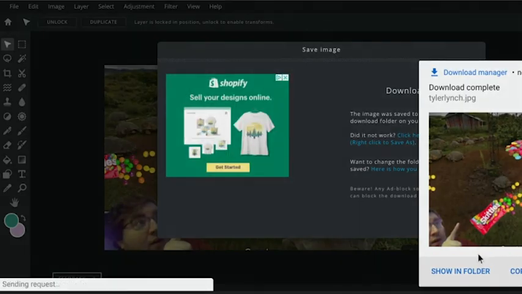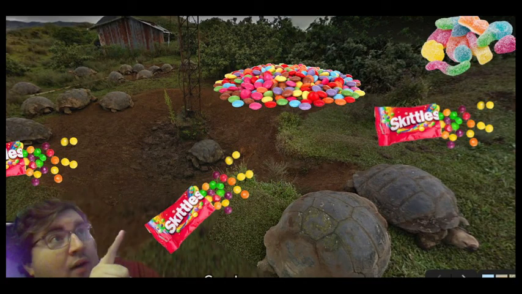Once you're done with that, you'll have your image. It'll be a JPEG, and you can easily upload your image to Google Classroom and answer the 2 reflection questions.